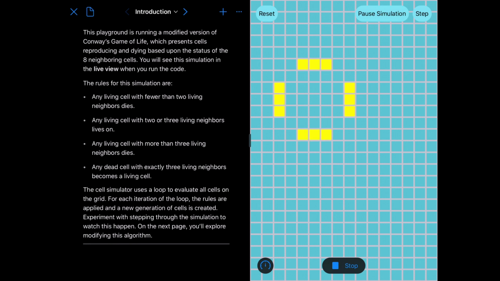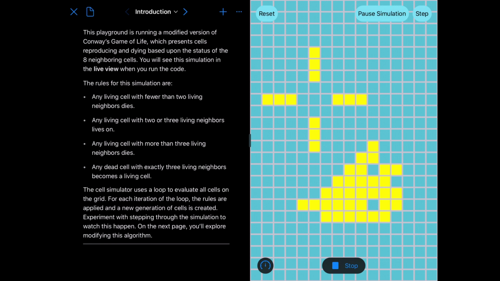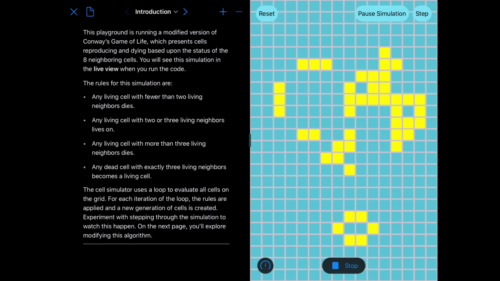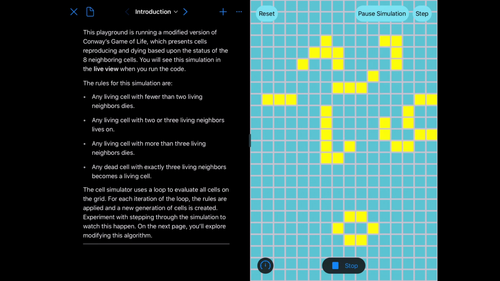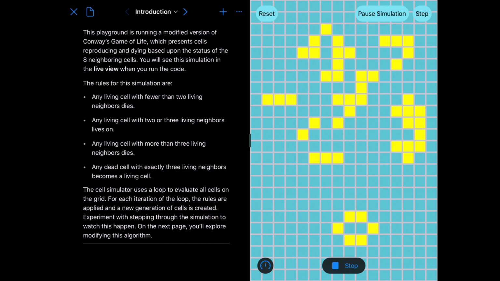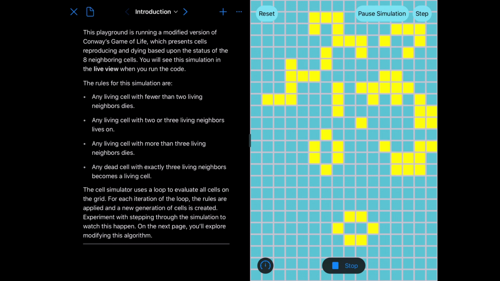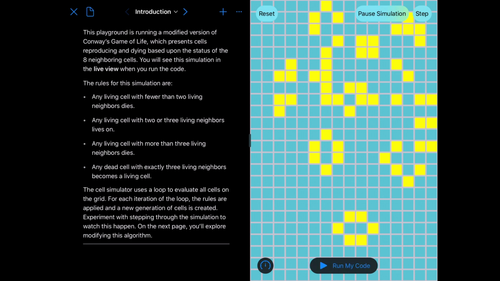I want to point out one other thing. Once this is running, you can tap anywhere on the screen and make some cells alive. So I'm going to drag down here in the lower right and create some living cells in a pattern, and then it keeps on applying those rules. So this is an interactive simulation too. A lot of students played around with this, and they didn't realize that you could tap on the screen and create some alive cells. Okay, so let's go ahead and stop this.